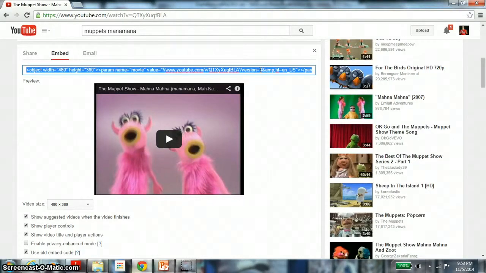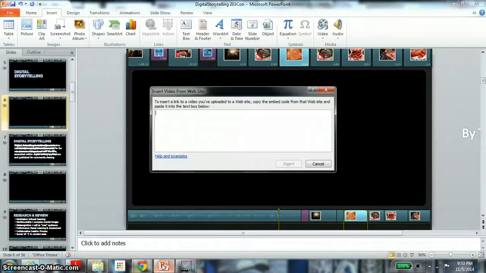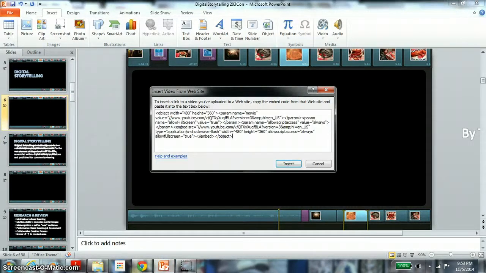So highlight the whole thing, copy it, go back to PowerPoint, and you're going to paste the embed code. But it's still not that easy. There are some things that are kind of messed up with PowerPoint. And where there's a quotation mark here, you need to delete the quotation mark and type in HTTP: where it says version 3, you need to change the 3 to a 2. You want to say version equal to.